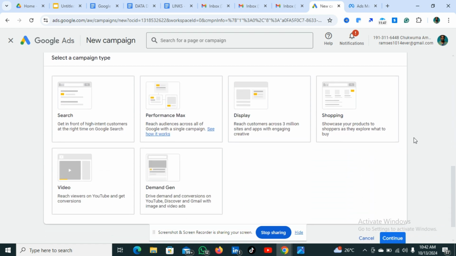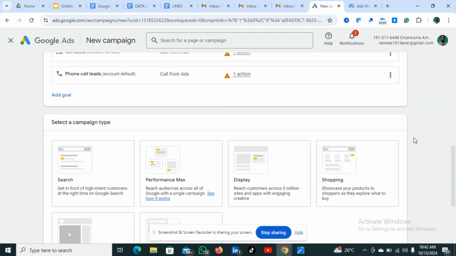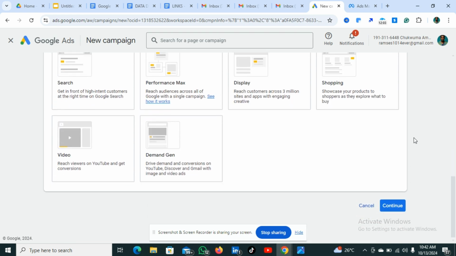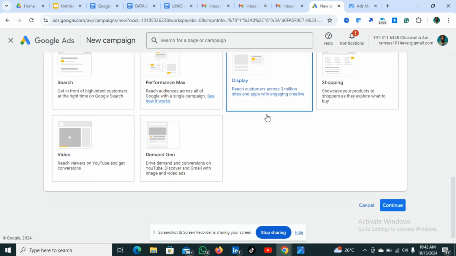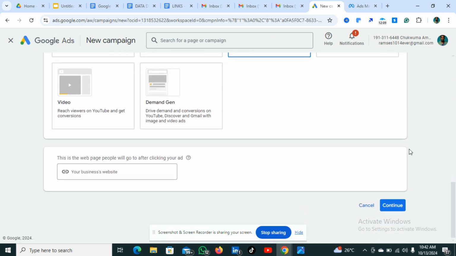Here, Google has 6 different campaign types. You can do search ads, you can do performance max, you can do display, you can do shopping, you can do video, you can do demand generation. That's Google for you. You can select your campaign type. For the purpose of this tutorial, let us click on display. We want to show display ads.